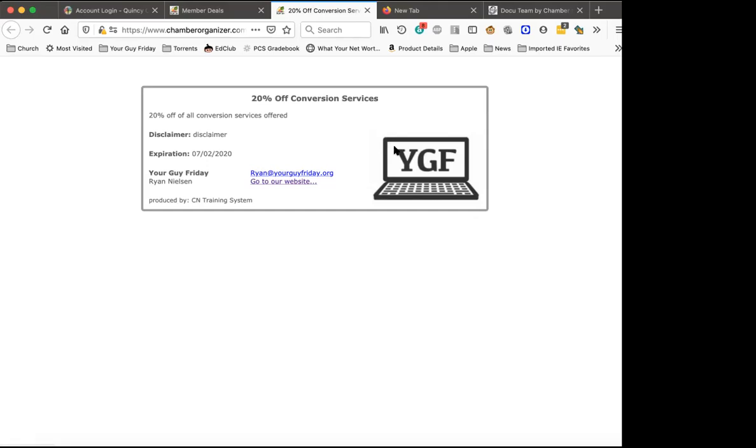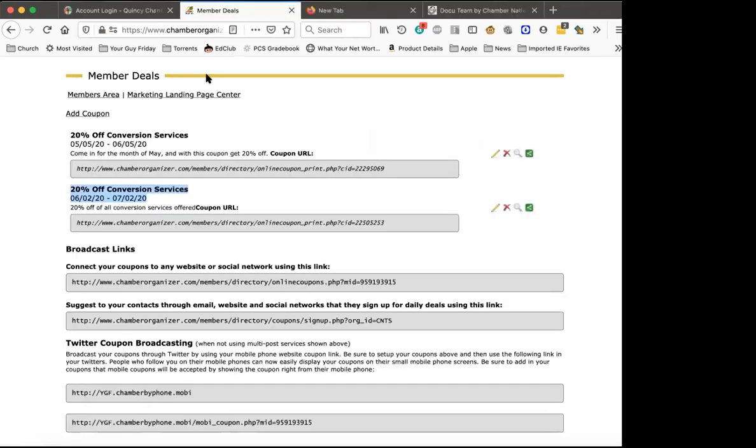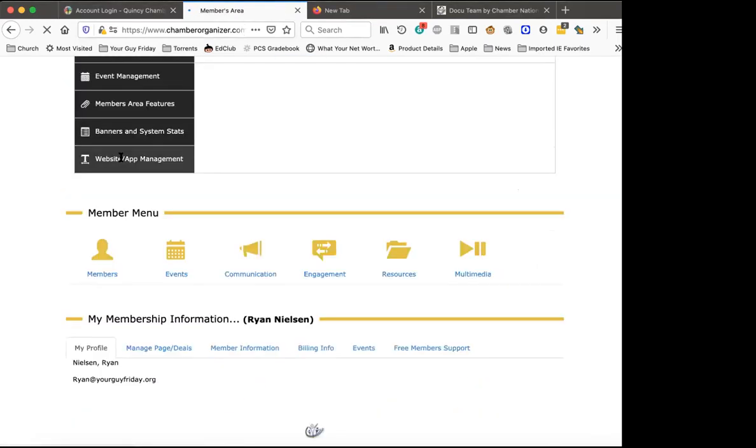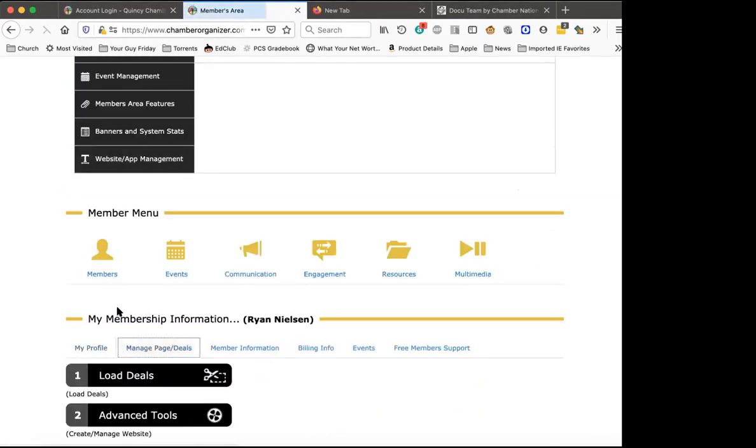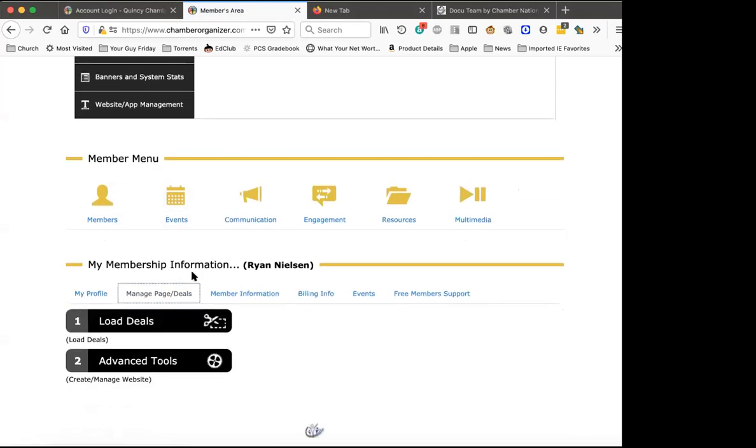So now what I want to do is that's the coupon area, and that is the load deals. And so we're going to go back here to the bottom. So that was right here under load deals. And now I want to show you this section that we're going to go into with advanced tools. Now, first thing I want to emphasize on this is this.